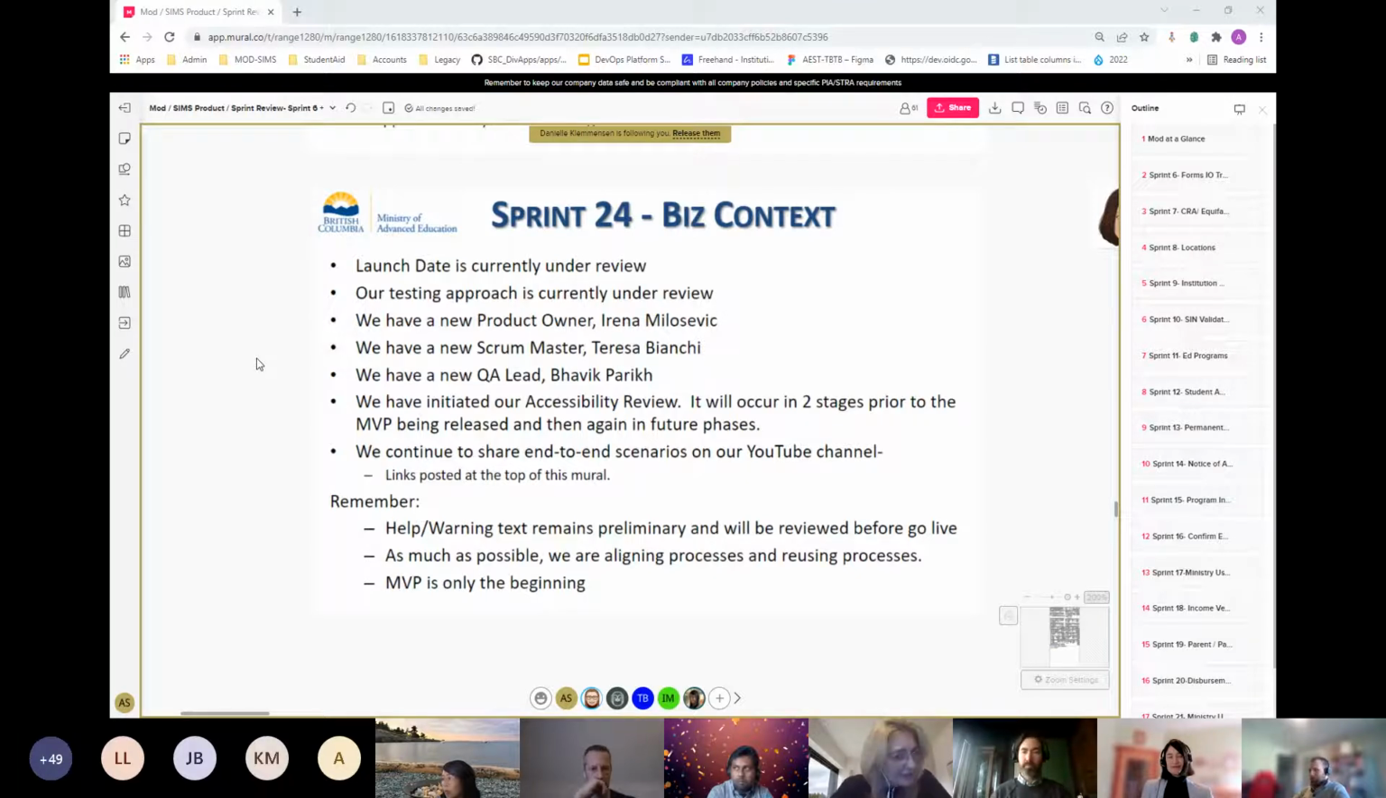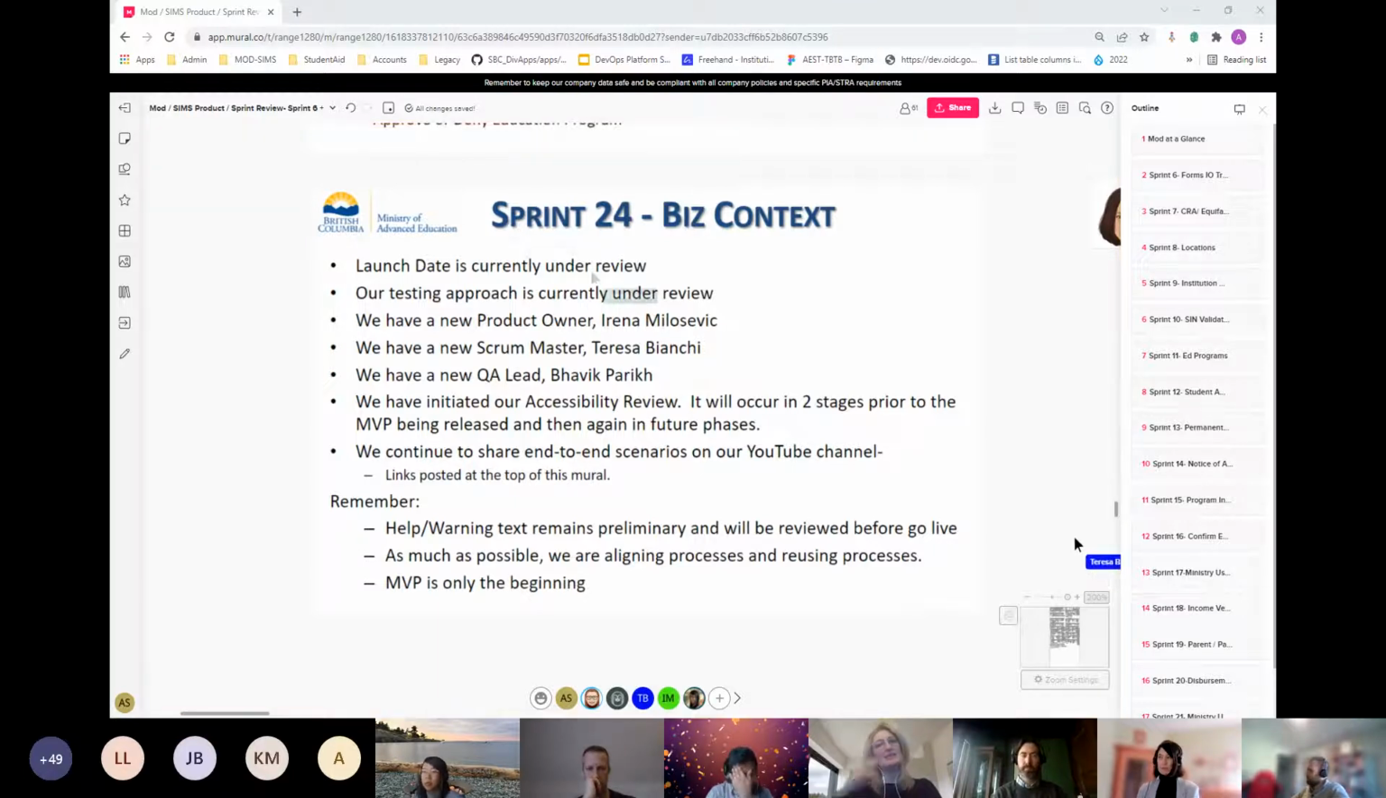What we are doing is we initiated an accessibility review. That will happen in two stages. The first is priority MVP, and the second will be in future phases. We are continuing with end-to-end scenarios. Everything will be captured on the YouTube channel. You have a link in this mural board. I am hoping that these end-to-end scenarios are helping you connect the dots, because when we are demoing what was happening in the last sprint, I know it's just a piece of the thing that was developed. With these end-to-end scenarios, you can have the whole picture.